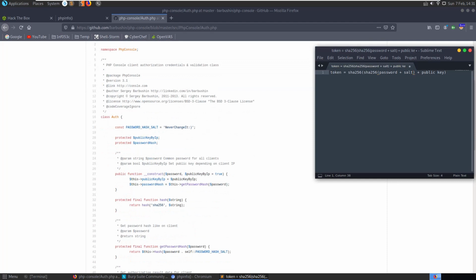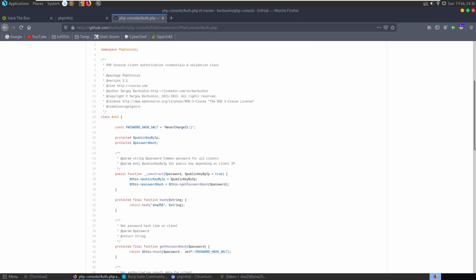So essentially, we want to see if we can brute force this by looping through a list of passwords and performing this operation. Run SHA-256 on the password concatenated with this salt, and then run SHA-256 on the result of that concatenated with the public key. So I've written a script in Python to do this for us, so let's go and take a look at that.